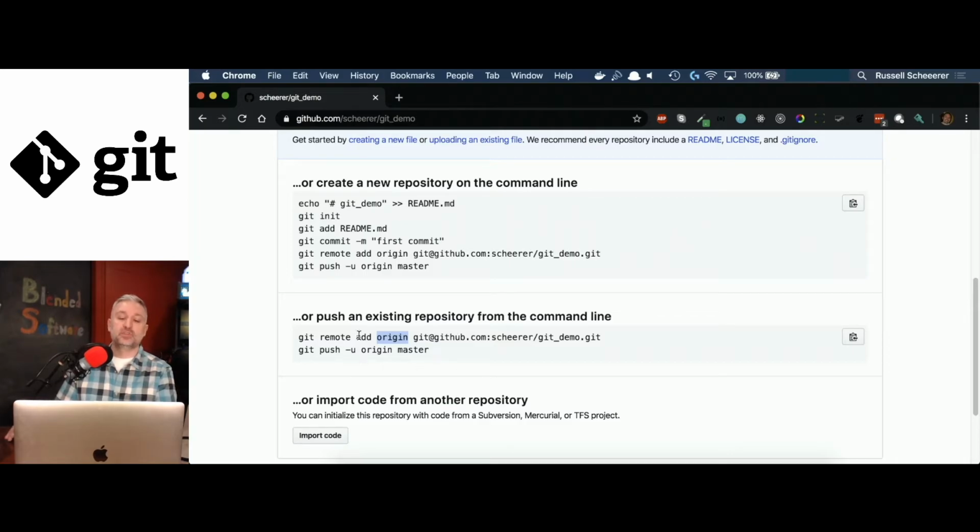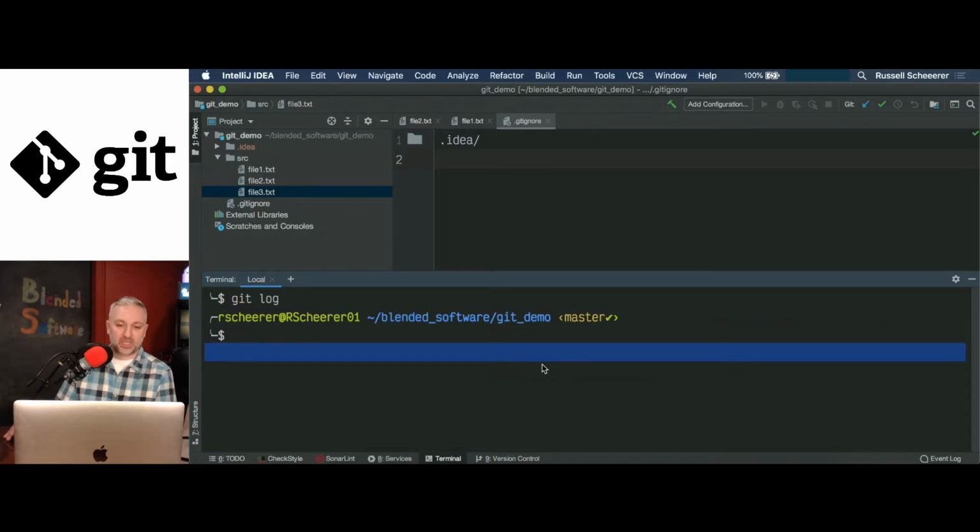It's important to know that you can add multiple remotes. This is not a topic we're going to go into today, but it is something that you do all the time when working with open source software, doing forks and pull requests. Again, not a topic we're going to get into today. We'll have a future video for that, but just know that you can add multiple remotes with multiple names, any name for that matter. So let's go ahead and take this command and copy and paste back into our project.